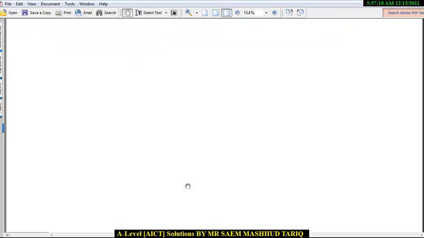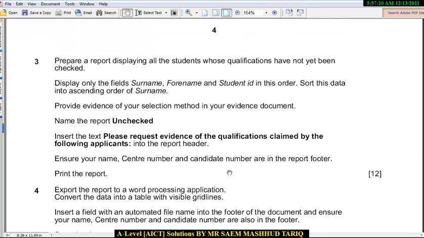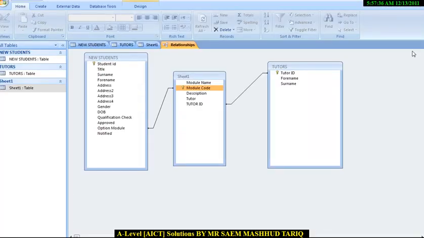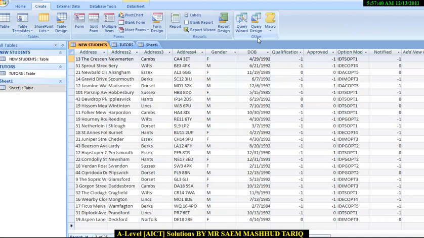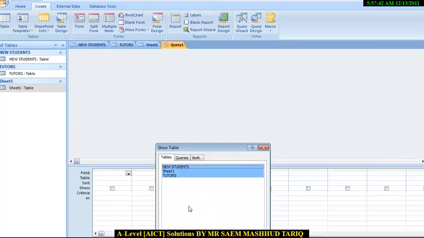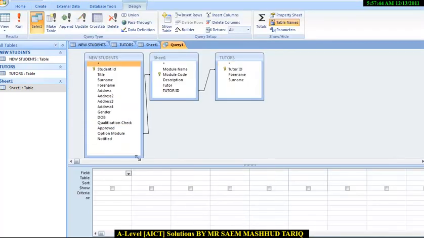So we've done this part as well. Prepare a report displaying all the students whose qualification has not yet been checked. Okay. Qualification has not been checked. Display only the following fields. So first of all, what we have to do is prepare a report by first making a query. So what I'll do is I'll simply create it. I'll go to create, query design, I'll add them. I'll add the qualification check.